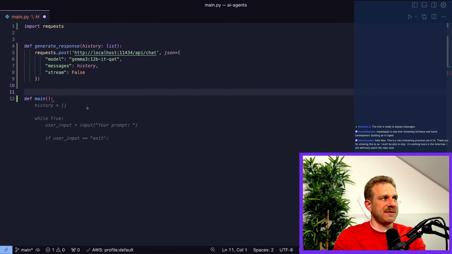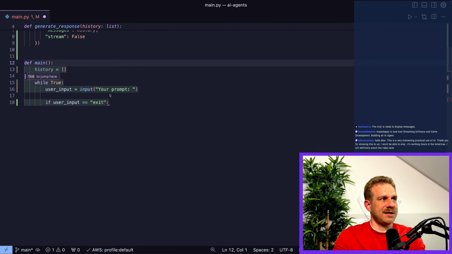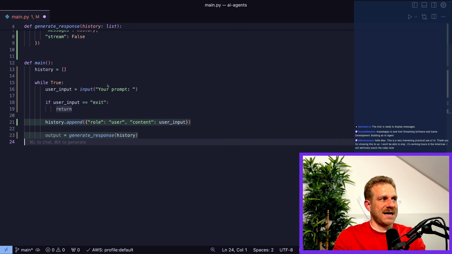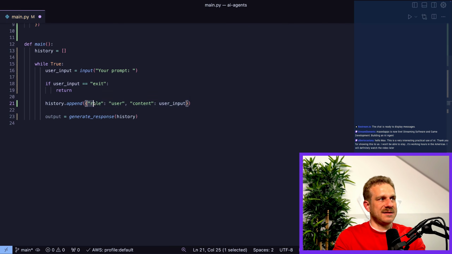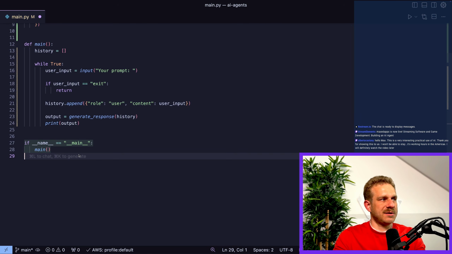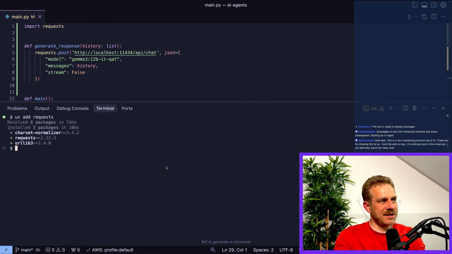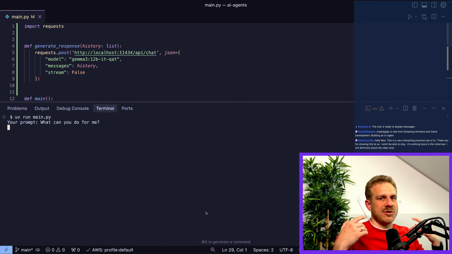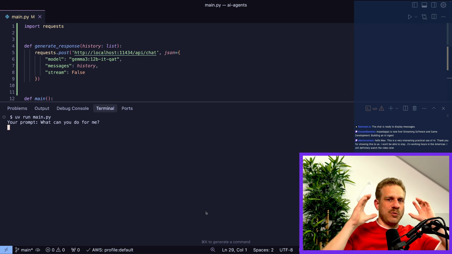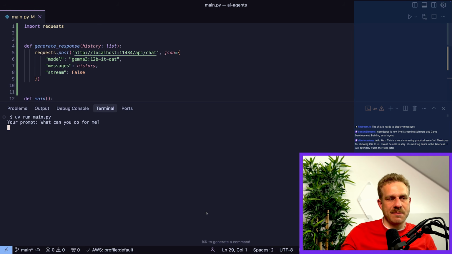I pass the history to it, and that allows me to set up the history here, set up a chat, ask for user input, check if it's exit, return if it is, append that message with role user to the chat history, generate an output, print the output, and execute that code. So that's what we can do here. And that should now work since it's running locally. So if I do that, what can you do for me? And that will take a while because I'm now not streaming the response. Instead, I'm waiting for it. So it can take a while for it to arrive because it's now only coming back in one block instead of being streamed in token by token.